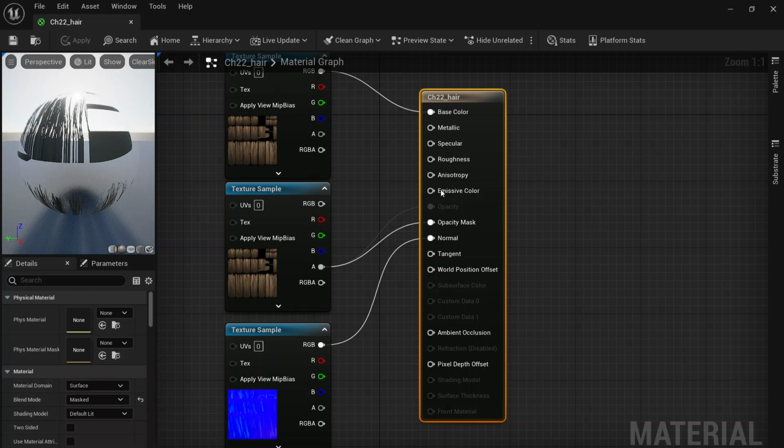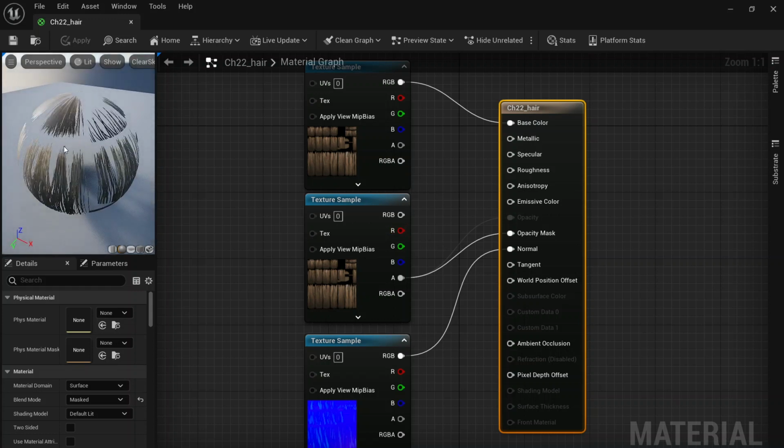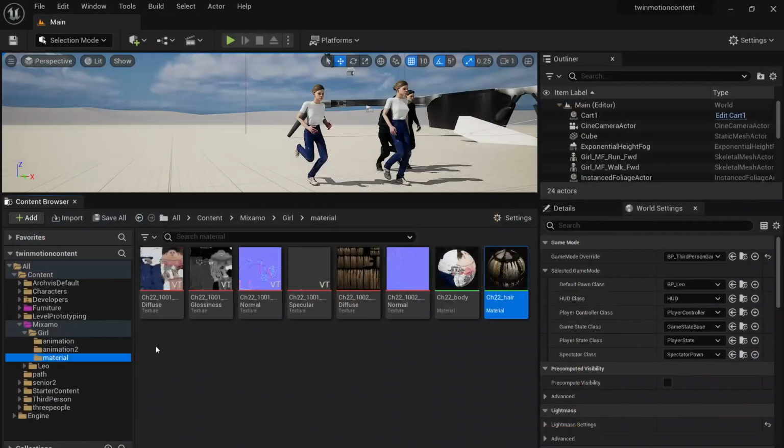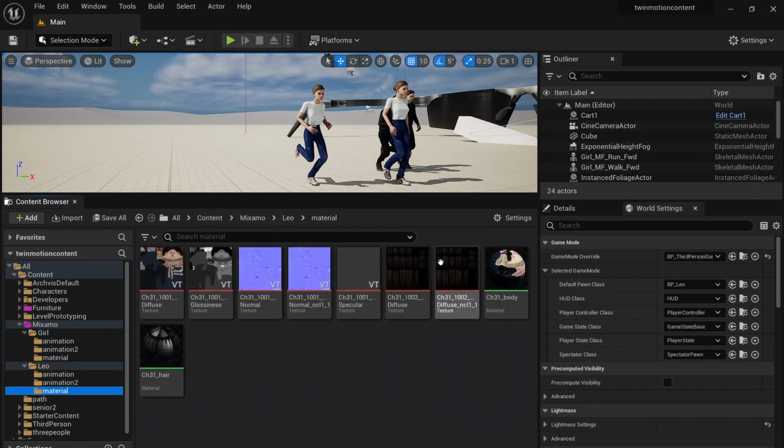It's just a little bit cheaper to run as a mask material. Then I will drag the alpha channel from this texture into opacity mask. So this is something I did manually just to make sure the hair and eyelash looks correct. Right? So I did this for both the girl as well as the Leo. It's a very similar process: reduce texture resolution, set up the mask material for hair and eyelashes.